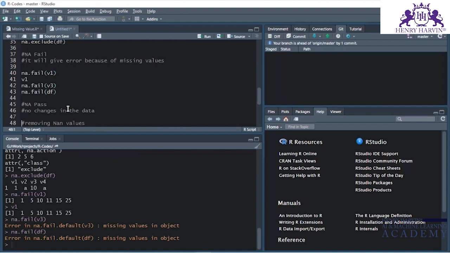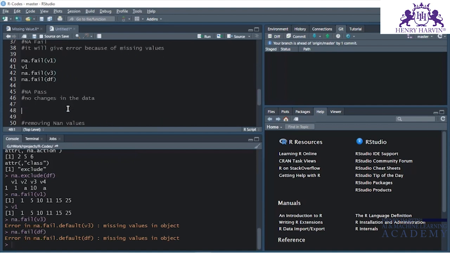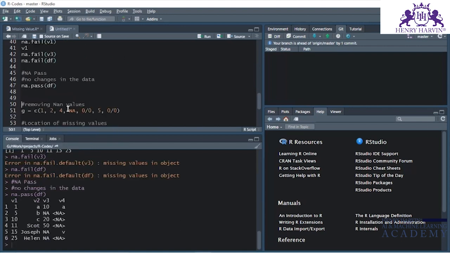Now na.pass does not make any change. It does not take any action on the data set. Let's say na.pass, and I'll provide the data frame that we are using. If you see, it has given me the data frame as it is. There is no change that has happened.